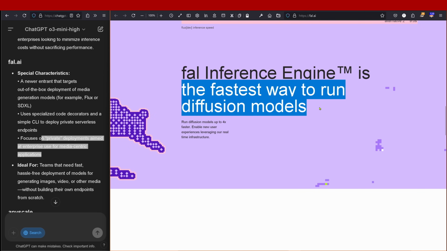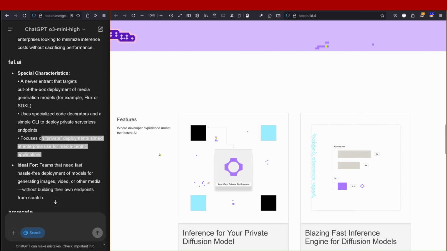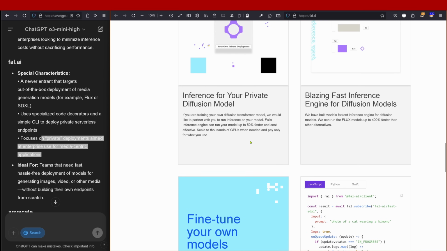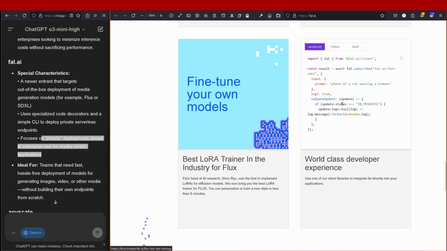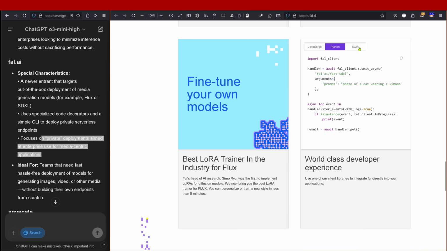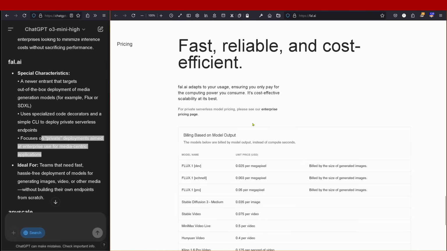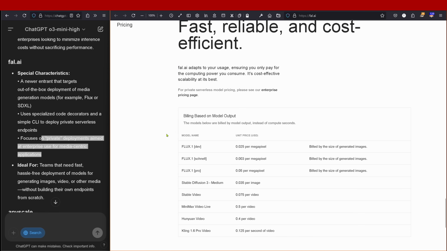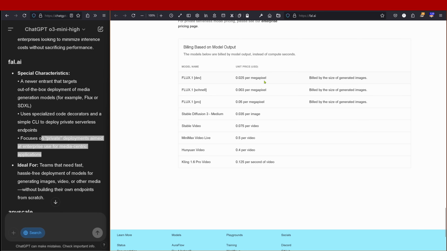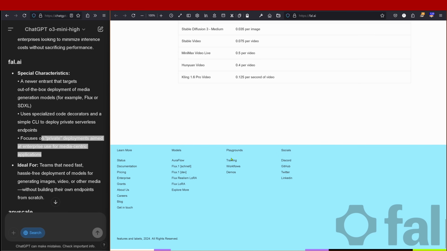Okay, image diffusion models. Real nice, specialized for image diffusion. Private diffusion models, blazing fast inference engine for diffusion models. Fine-tune your own models. This is nice. Java, Python, Swift. LoRA trainer in the industry for Flux. Okay, sounds nice. Billing is based on the output, and here we have US dollars per megapixel. Oh, this is interesting. Stable Video, Stable Diffusion, Flux Dev, Schnell, Pro, Kling. Okay, pricing we have seen.